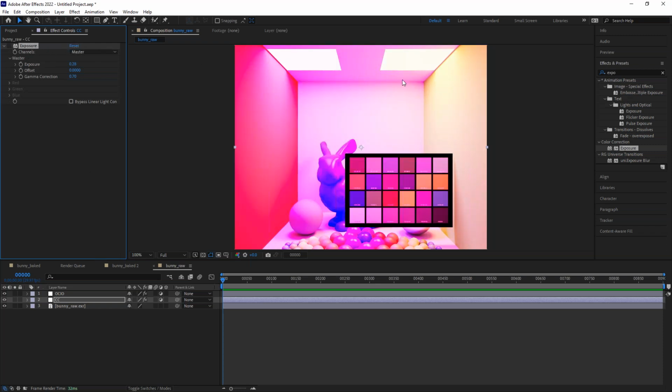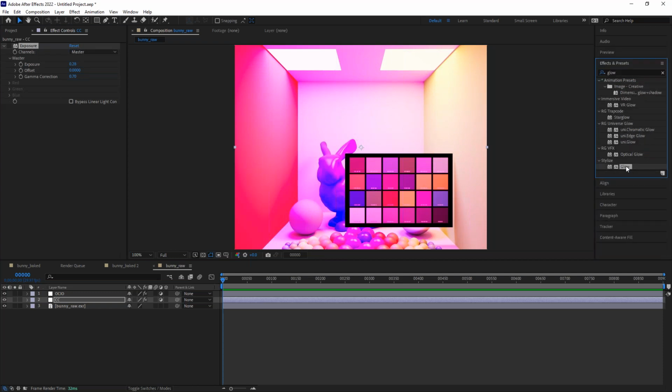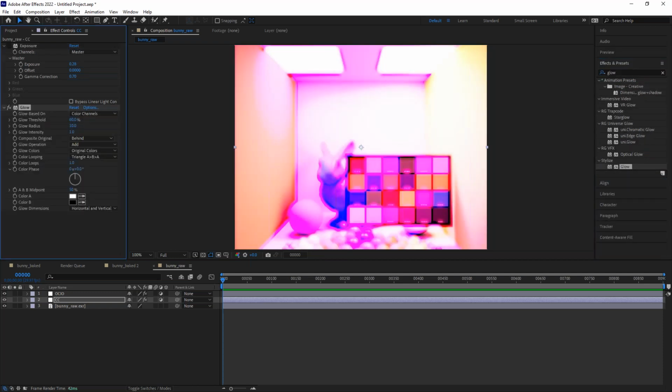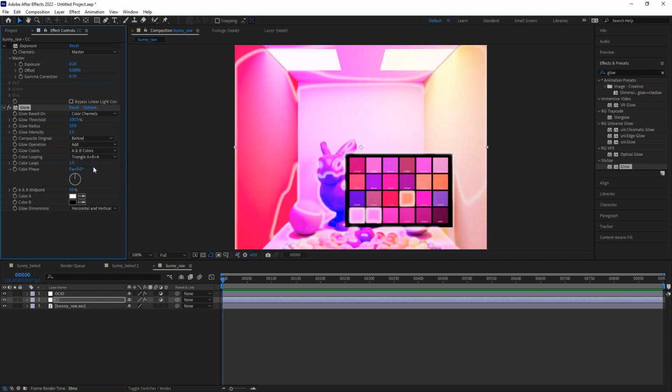What's even more interesting is if we use, for example, a glow, the glow effect, it's going to work very well. If I put the threshold to 100%, and we're going to use the A and B color, and of course, decrease the intensity because it has some crazy value here. So we're going to decrease the intensity to 0.1 and decrease the radius. Also, I'm going to add this one. Okay, and now you can see the glow.